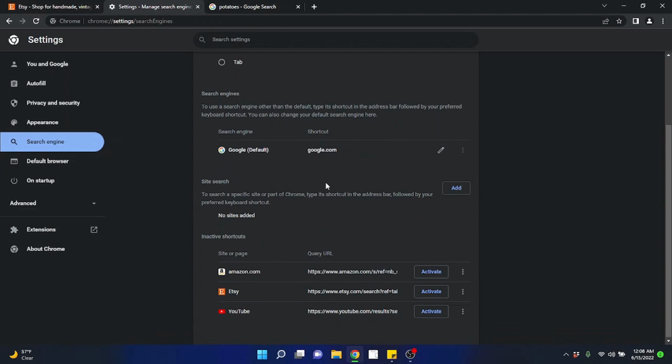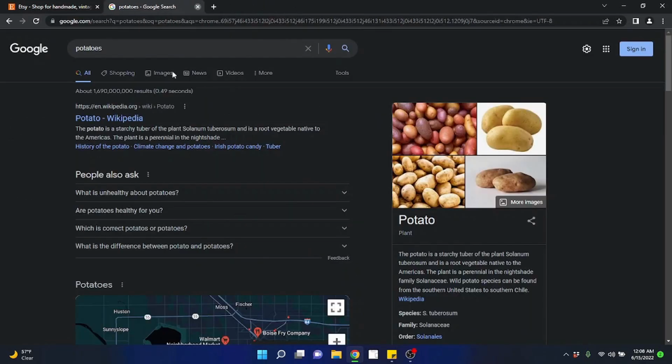So this is something that is really important to know. If your search engine gets changed, and it's highly possible that it will, that happens a lot of times to people, you can come to search engine in your settings and clear those out here. That's kind of important to know. Just kind of an extra little tidbit.